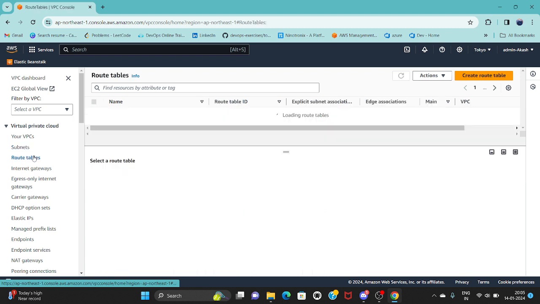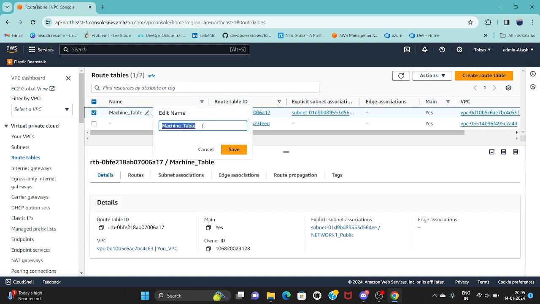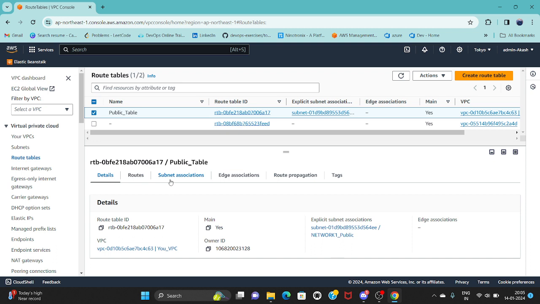So we have to create another route table. Instead of machine_route_table, I'll rename it as machine public route table, which will be quite handy. I'll save this one. I have just renamed it; I haven't created any new one. This table right now is associated with the internet gateway, which is allowing internet traffic to pass.